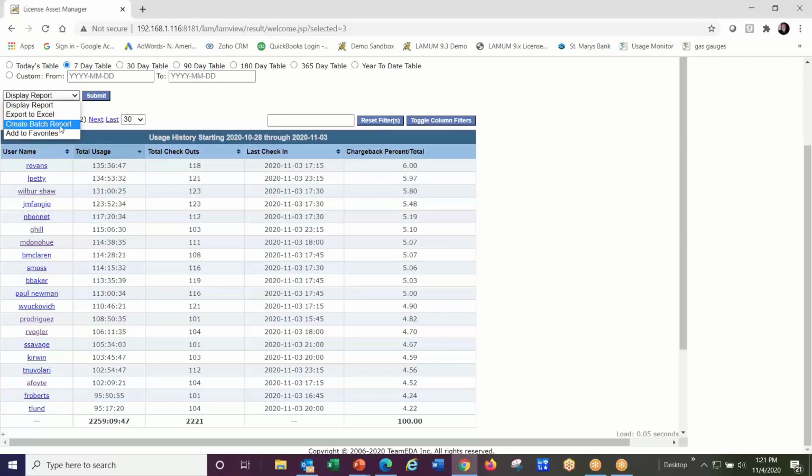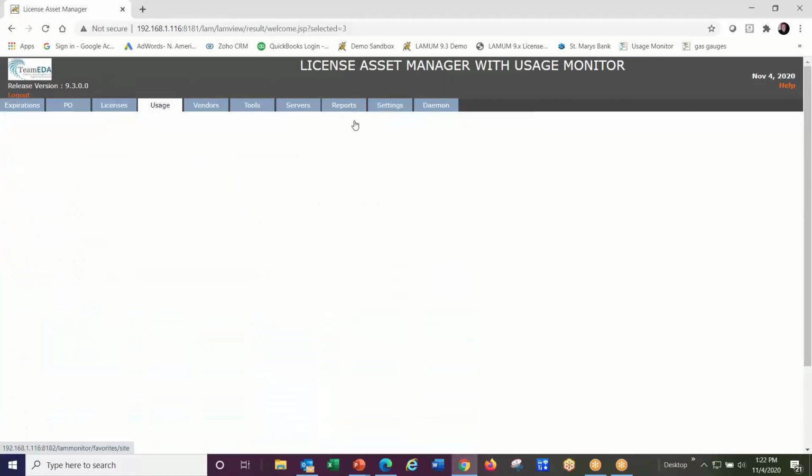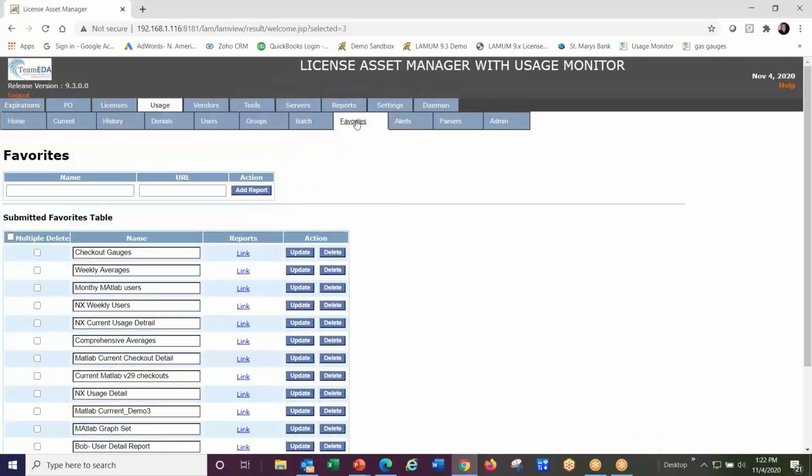I can also create a batch report off of this if I like, or I can add this report to favorites. Favorites is a new tab available. I believe it's 9.3 or 9.2. There's a favorites tab. It basically allows you to do on demand reports. You can just click on a link and see the report on demand. It's the same as a favorite in your browser, except it's a favorite in LAMUM.